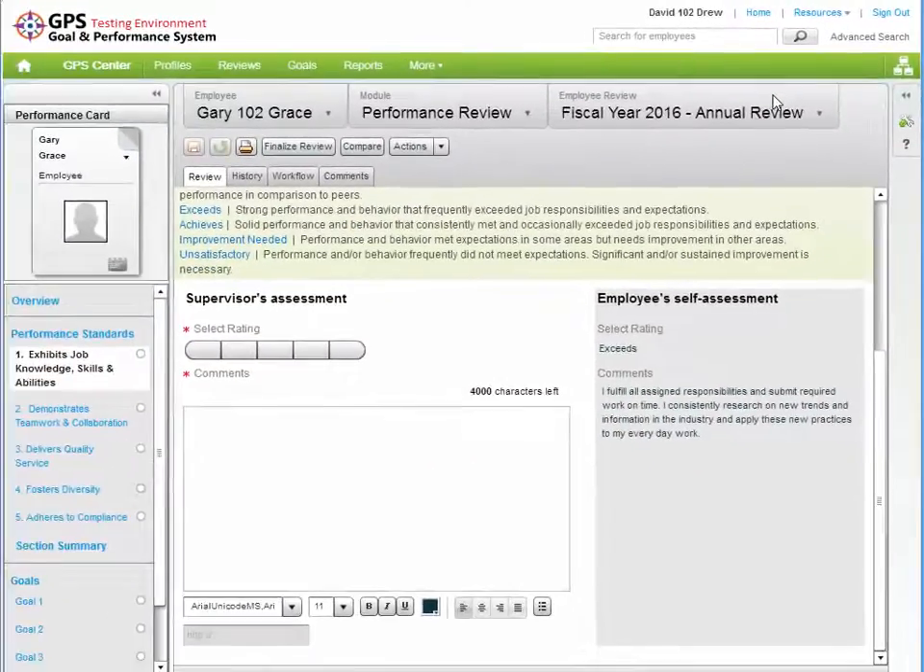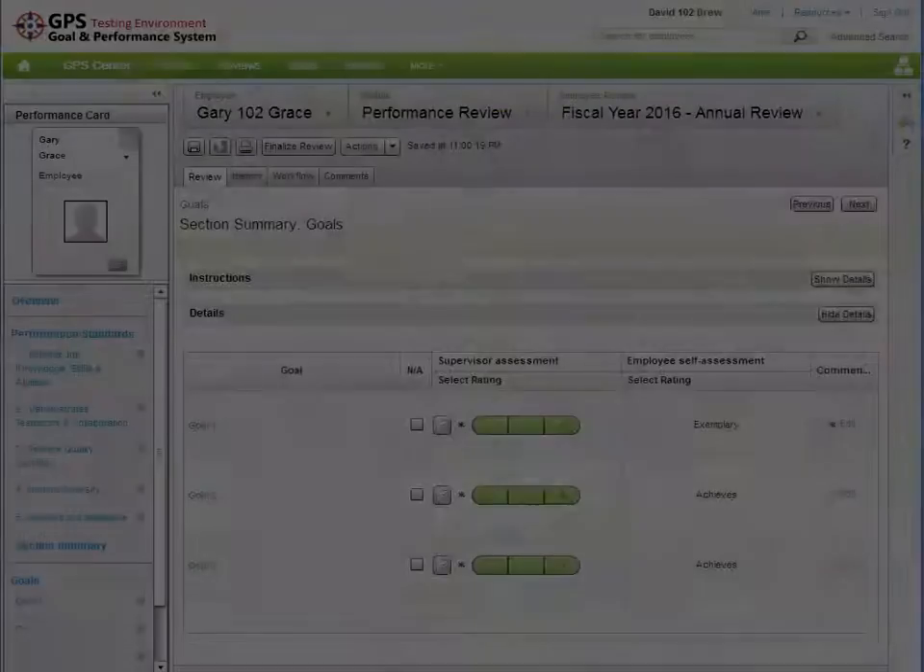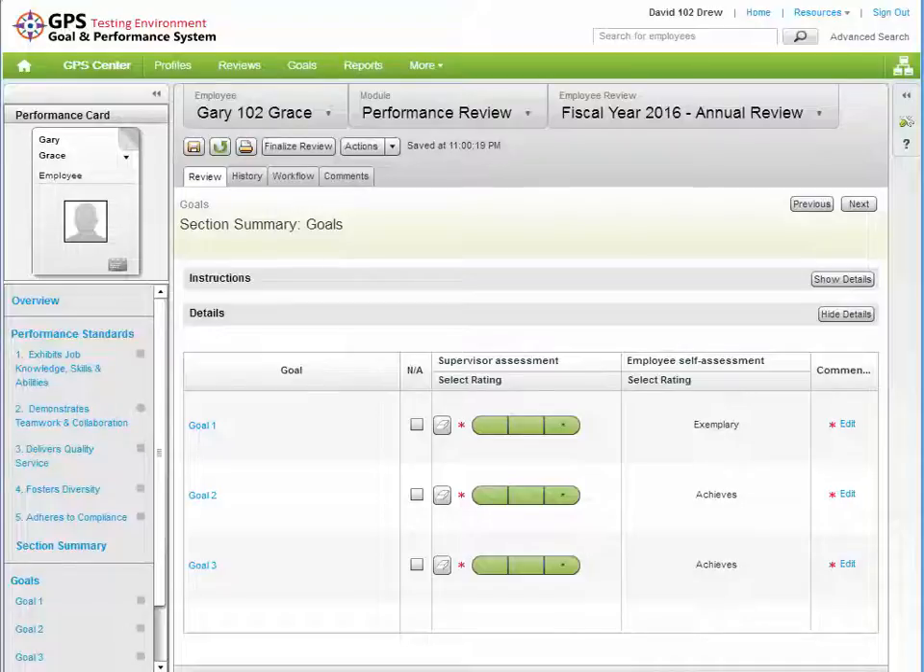We are now ready to begin entering ratings and comments for this employee's performance review, so I'm going to do that now. I've just finished entering in the ratings and comments for the employee's performance standards and goals. So let's move on to the overall summary section of the performance review by clicking on the Next button.